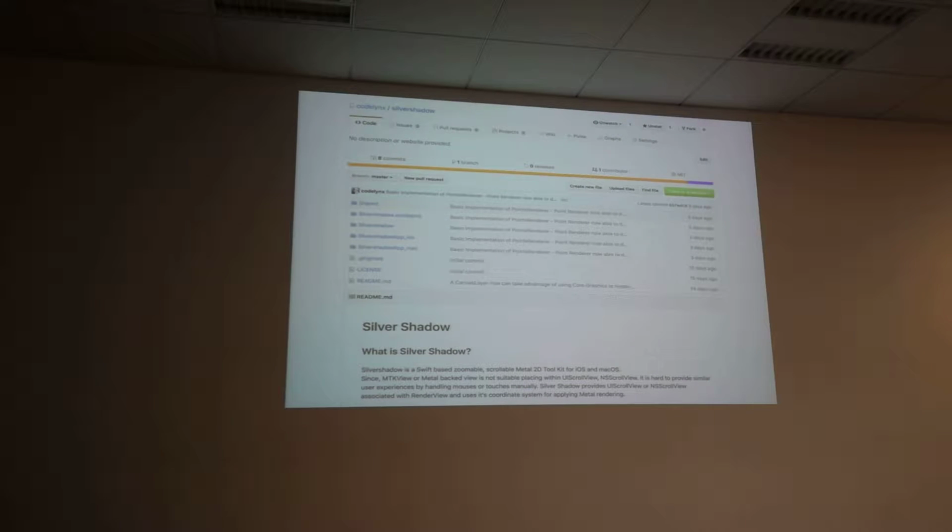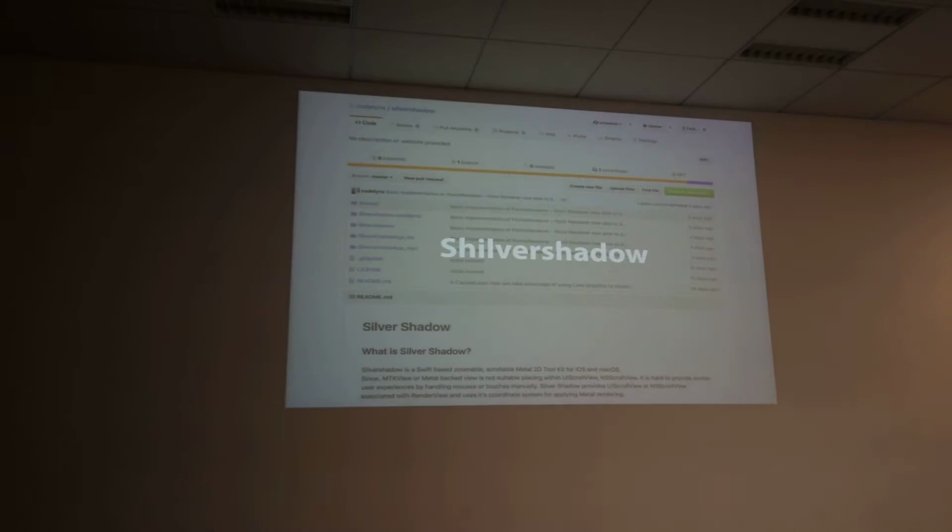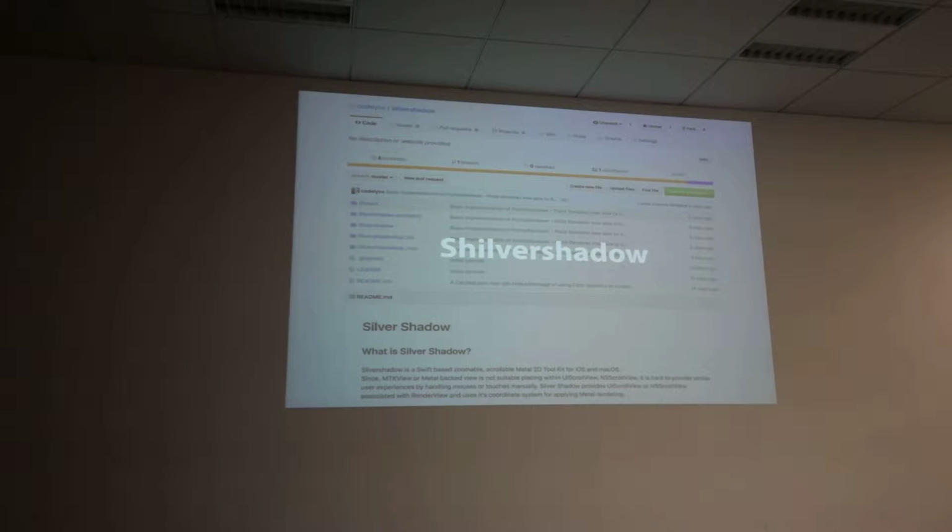I posted the project on GitHub. It is named Silver Shadow. It has yet to finish documentation, still under development. But you can download, build and try. It works on both iOS and macOS. It uses UIScrollView on iOS and uses NSScrollView for macOS. So this is a proven project that this dummy content view strategy works for both iOS and macOS.